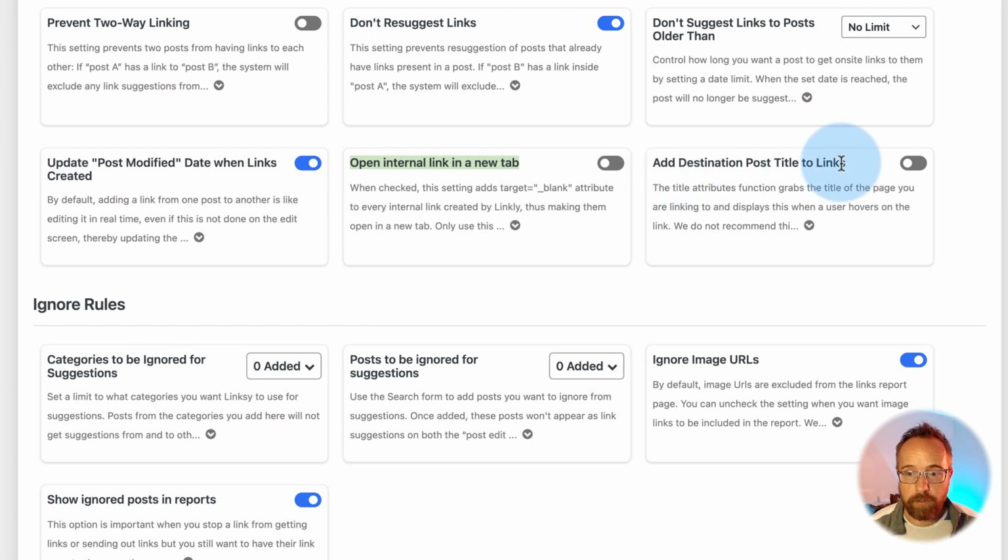Add destination post title to links. This is something I used to do for SEO, but it's not something I've been doing recently. But basically you hover over a link and it will have a little title box pop up that shows you where the link is going. I don't turn that on anymore, and they also don't recommend this.